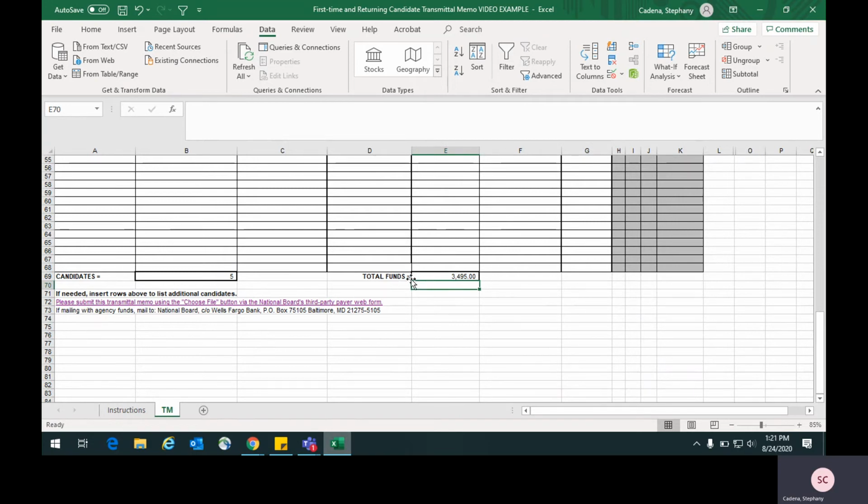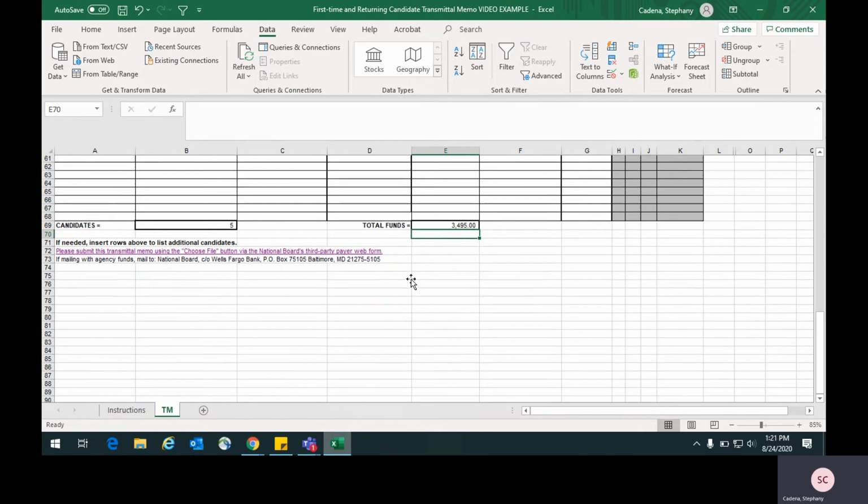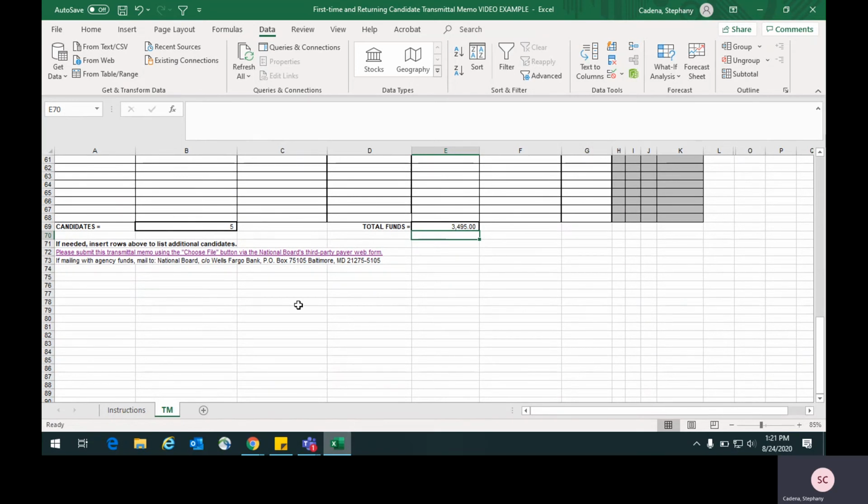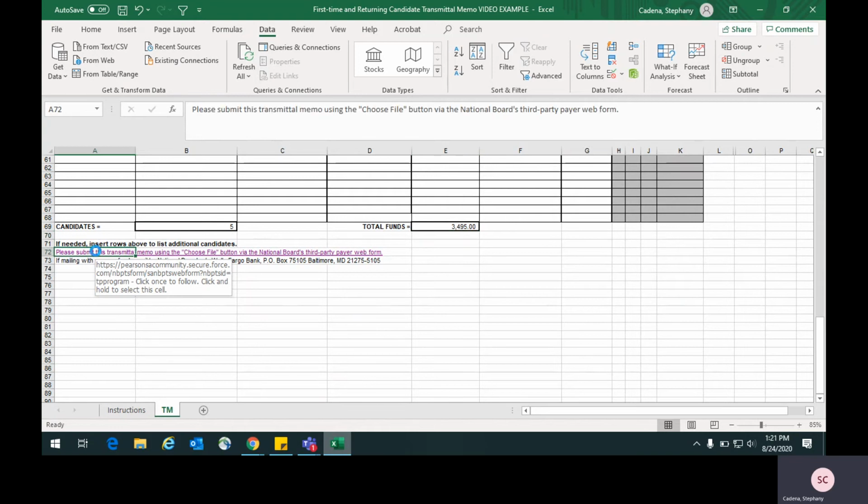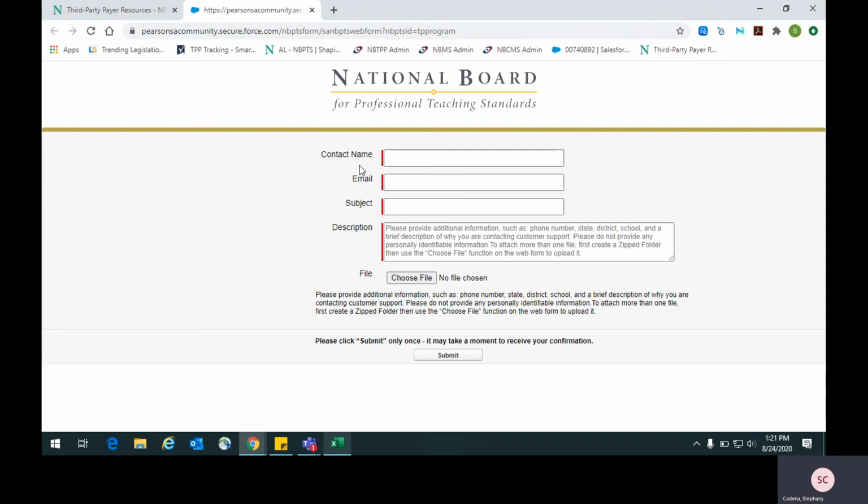Remember that the transmittal memo should be submitted with a form of payment. If you are submitting a PO as a form of payment, you can attach the transmittal memo and PO and send it through the third-party payer web form. There is a link at the bottom of the transmittal memo that takes you straight to the third-party payer web form. There, you can fill in your name, email address, subject, and a description.